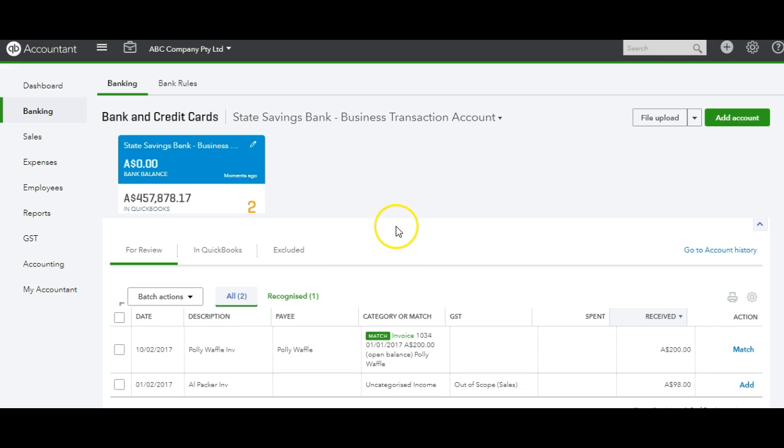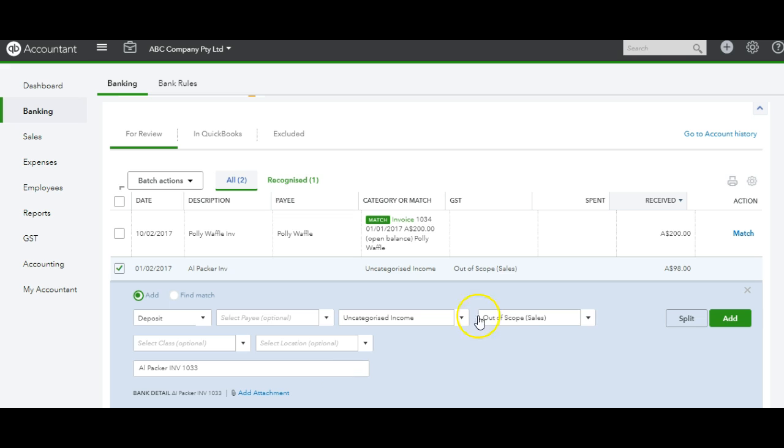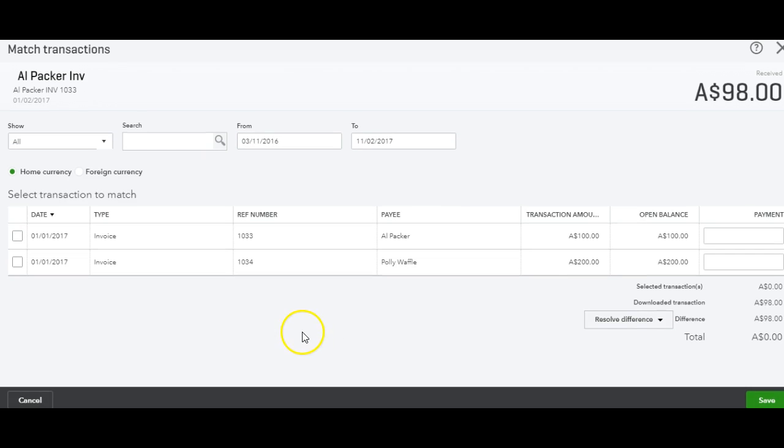So the particular transaction is $98. It's from Alpaca, and so what we're going to do is we're going to select that. We want to allocate this transaction. It's in the bank feeds. So what we're going to do, we're going to find a match. And what happens here is there is quite a bit of filtering here. So if the transaction you're looking for doesn't appear, then perhaps adjust the filter options.